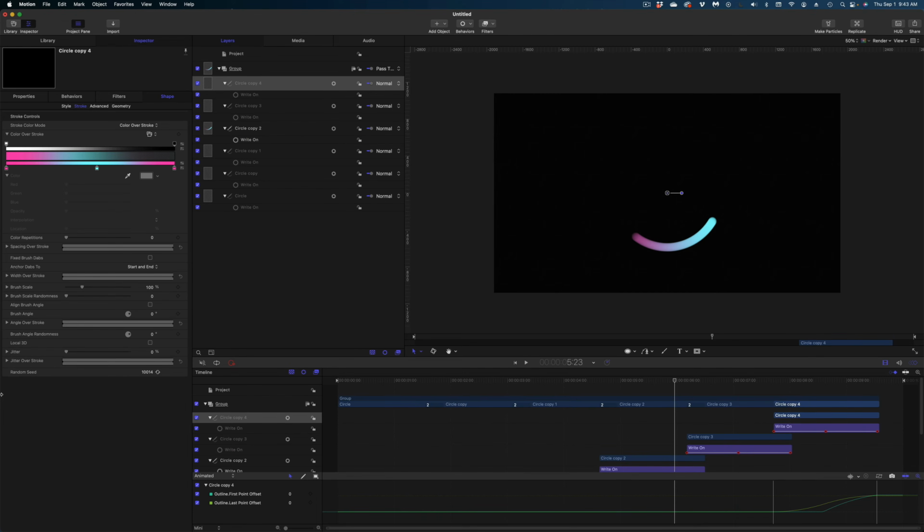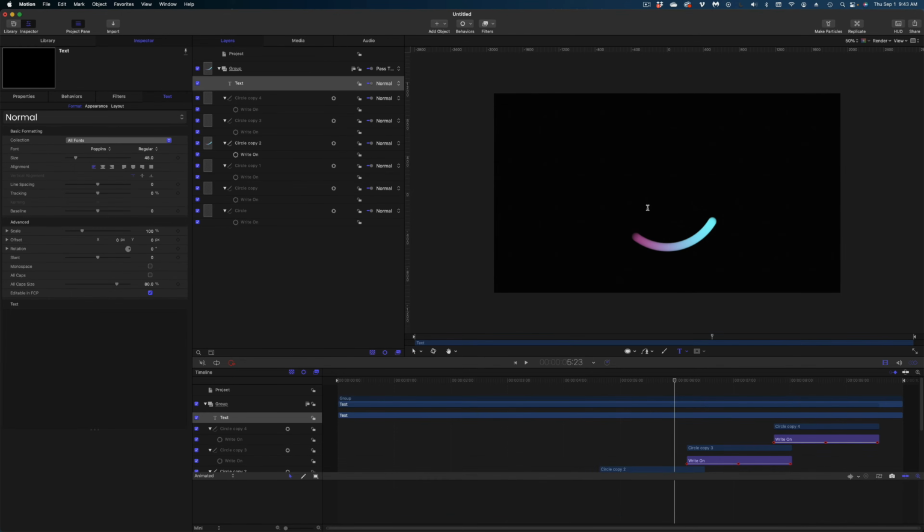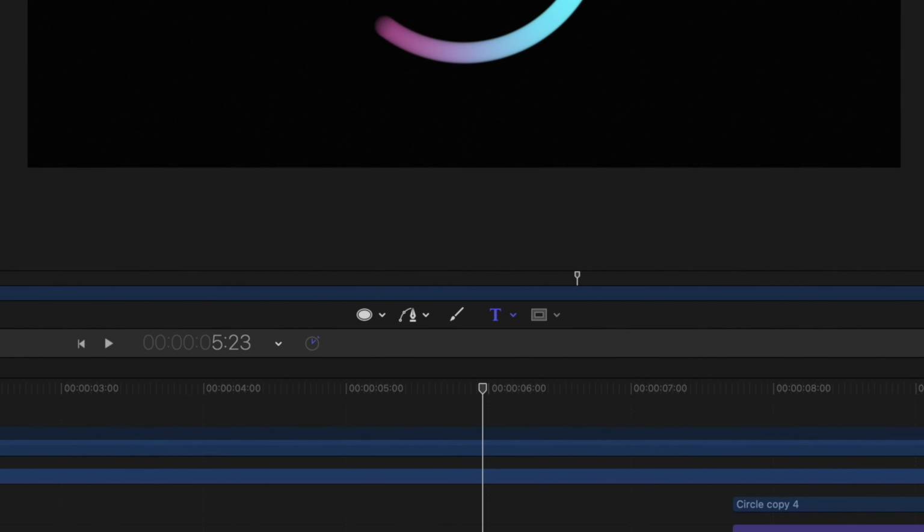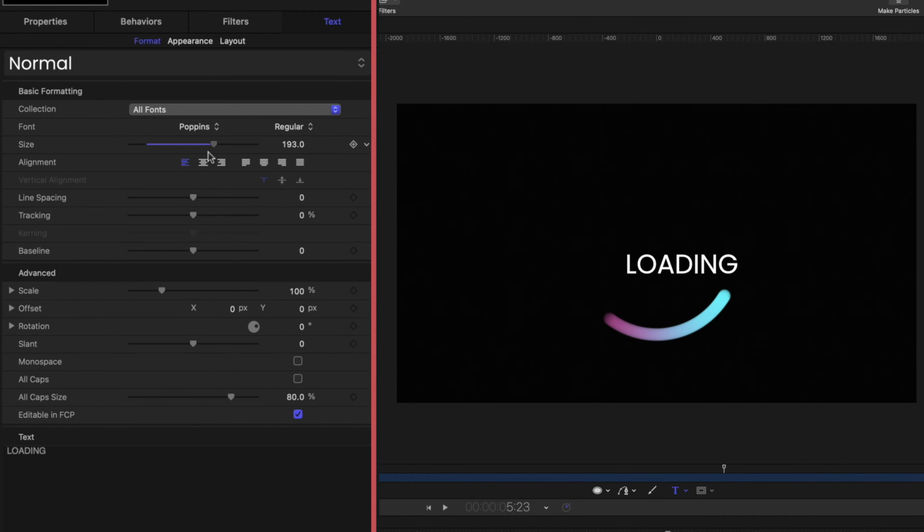And you, of course, could leave that there like a little buffering circle, but if we want to make it look like it's loading, we can add some text. I'm just going to grab the text tool down here at the bottom below the canvas, and I'm going to type in the word loading. Let's scale that up a bit. I'm going to make the text centered.